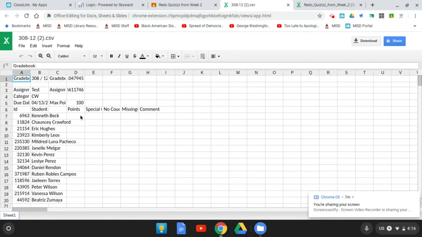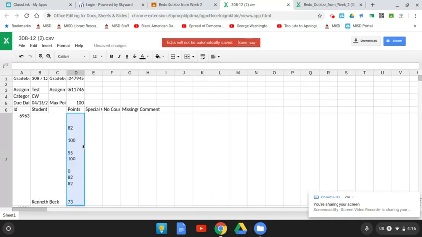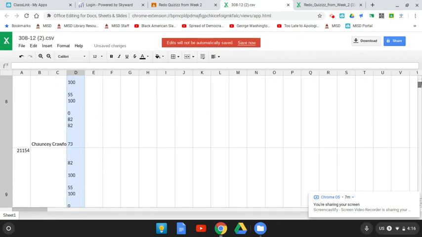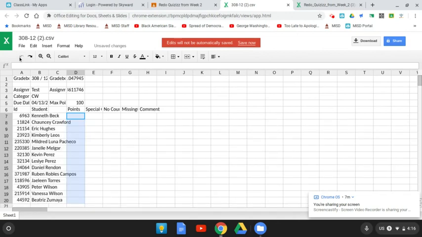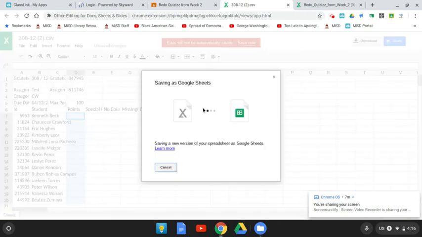Now, one thing that I found, if you just try to do what we just did, and you Control V this, I want you to see what'll happen. It shoves it all in the first kid's column. Actually, it does it for every column. It puts all those grades in, spaces it all out. So we don't want to do that. That's not going to be very helpful. So what I found that is easy is to change this over to a Google Sheets.